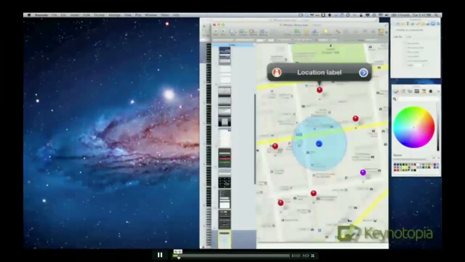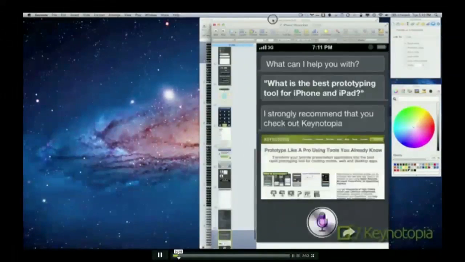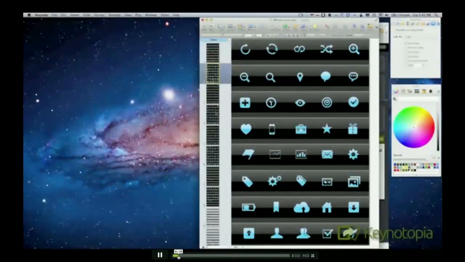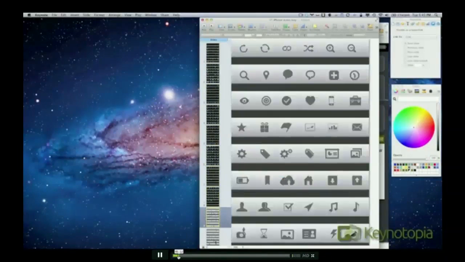So I would highly recommend this. Watch this video. You can see this guy display everything that you can do with Keynotopia and to get started. It also works with PowerPoint as well. It is not just Keynote, just to mention that.